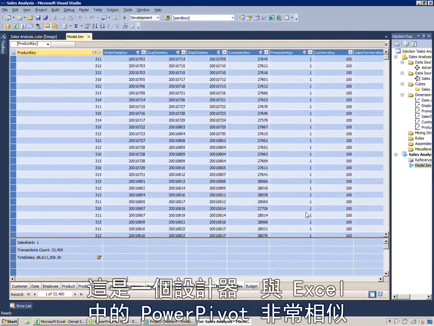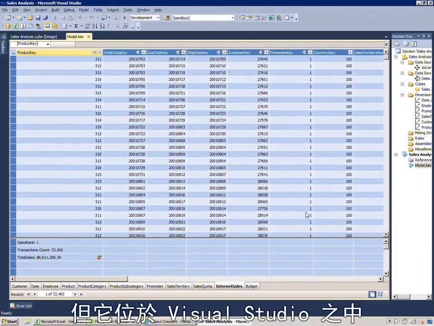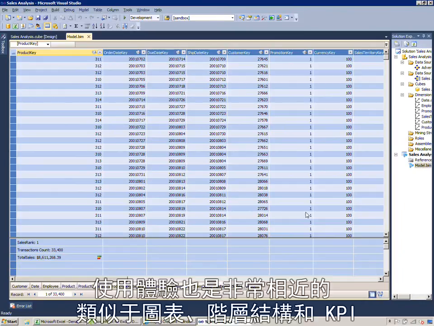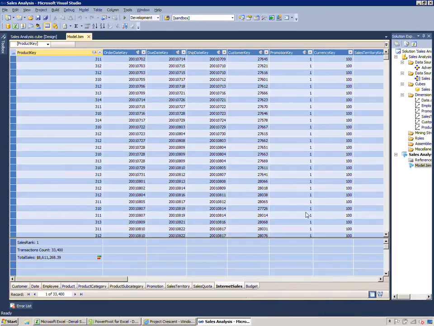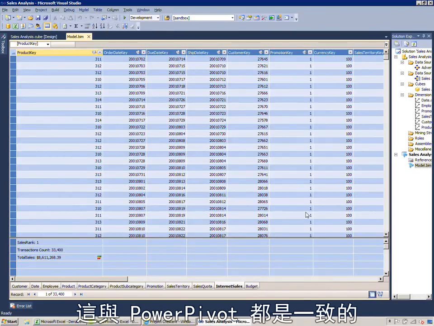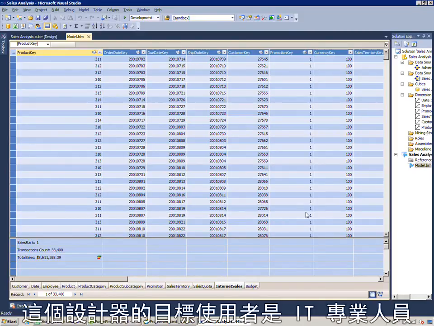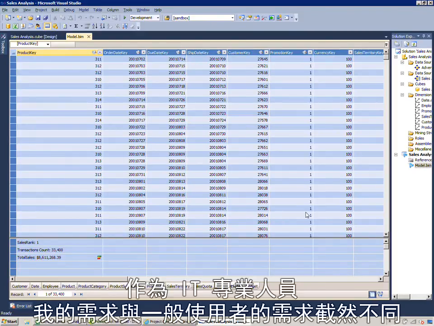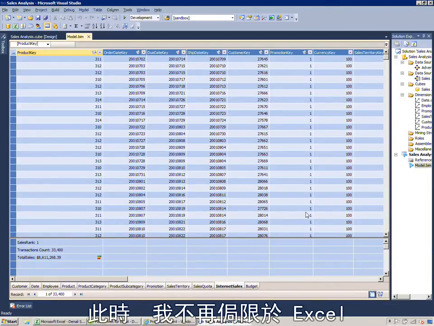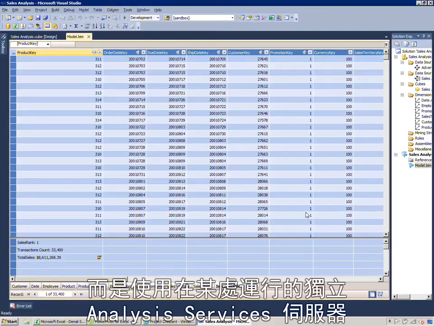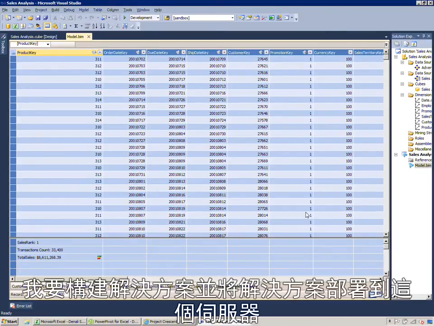Here we go. This is a designer which is a lot like PowerPivot within Excel. It's just in this case hosted inside Visual Studio. And the experience is very similar: the diagram view, the hierarchies, the KPIs. All that is consistent here with what it was with PowerPivot. Of course, it's targeting a different user. This one is targeting IT professionals. As an IT professional, I have needs that are different than what end users do. So in this case, I'm not constrained by Excel anymore. I have a standalone Analysis Services server that's running somewhere, and I want to build and deploy solutions to it.